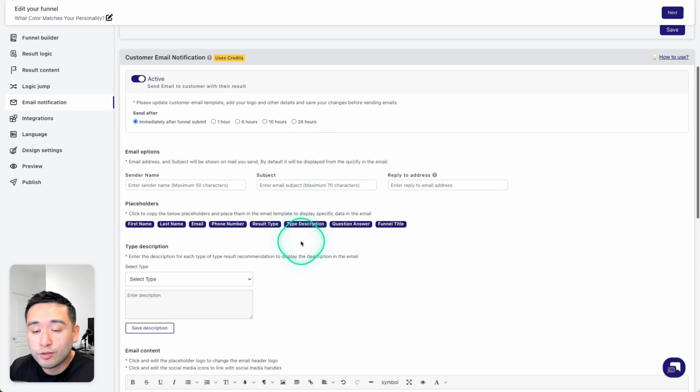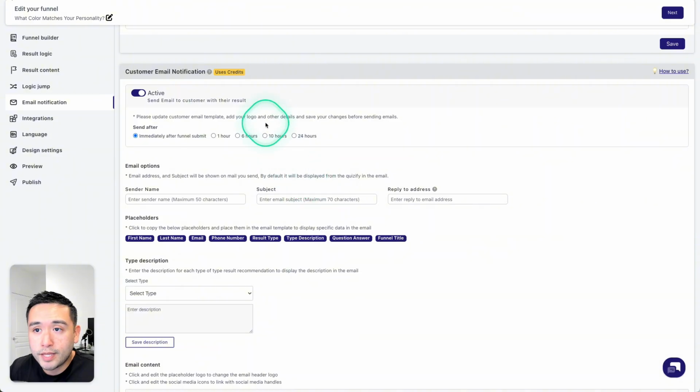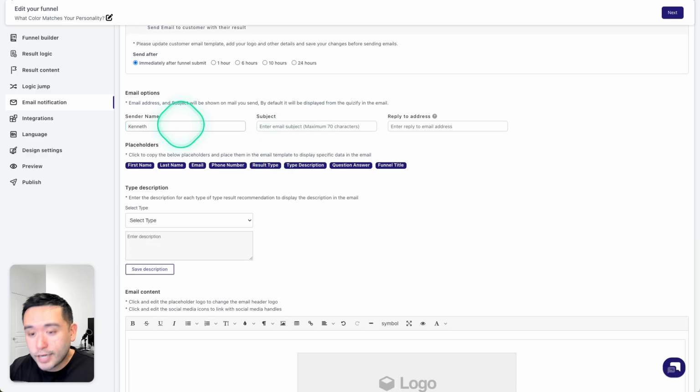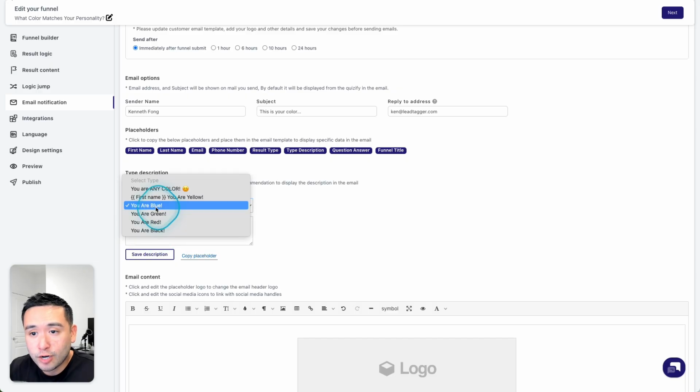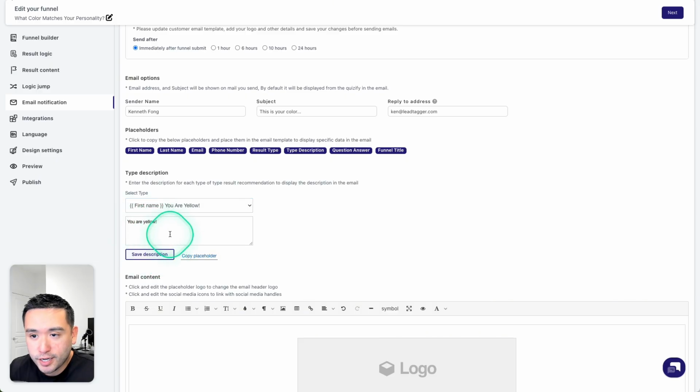And when it comes to sending the email to the customer, you could immediately send it, wait an hour, 6 hours, or even up to 24 hours. You could add the sender name, the subject. So this is your color. And then you need to add a description for each answer. Okay, so this one, you are yellow. This is the description. And then for blue, you can add a custom description. You are blue. So basically anything you want, then click on save.